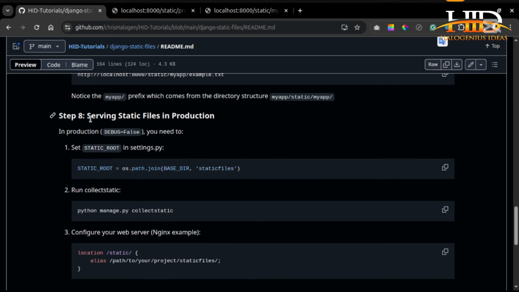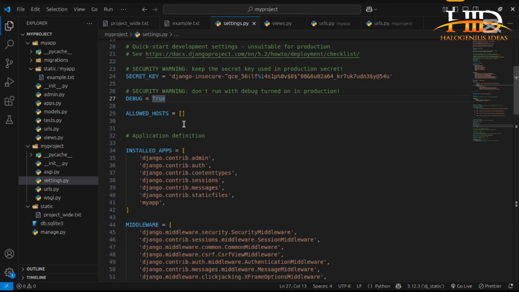Now, to serve static files in production, you have to set your debug to false. Okay, you have to set your debug to false. Now, you should note that if you set your debug to false, Django is no longer responsible for serving your static files. Your app server, your web server is what is responsible for serving those static files.